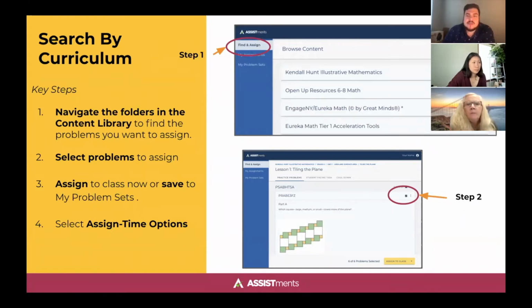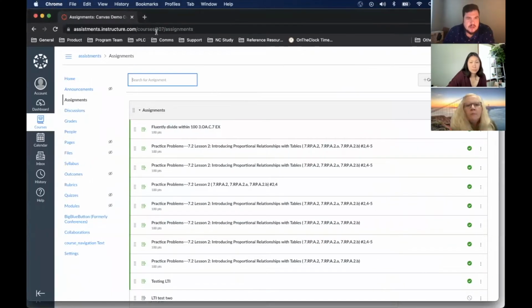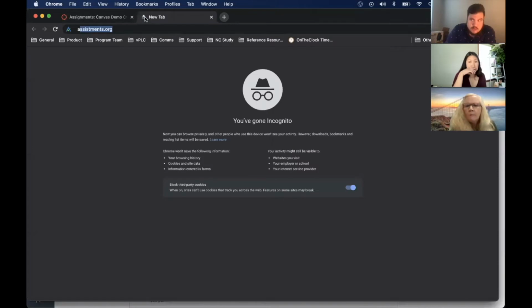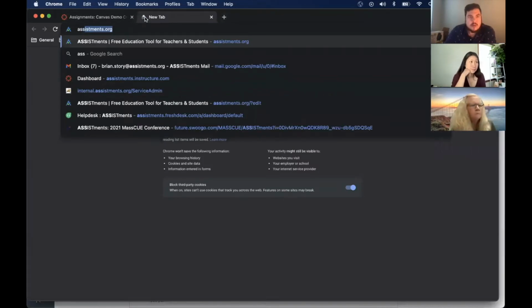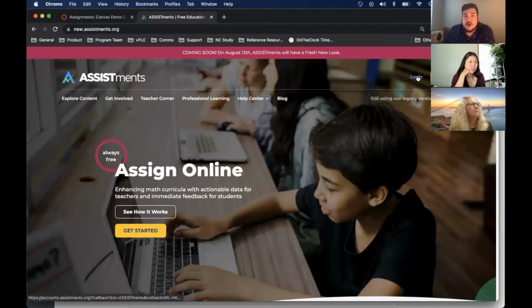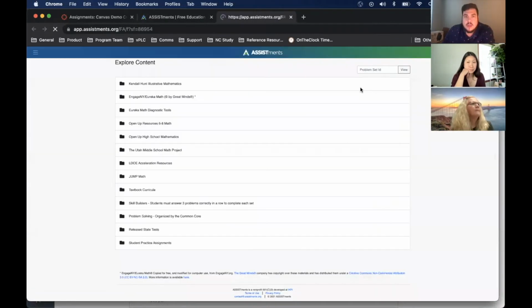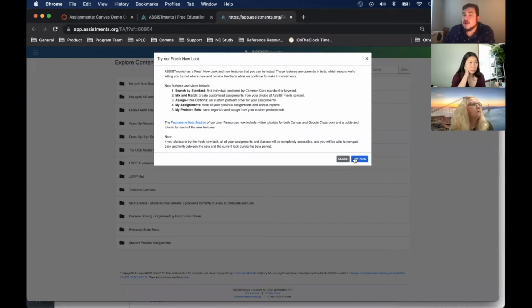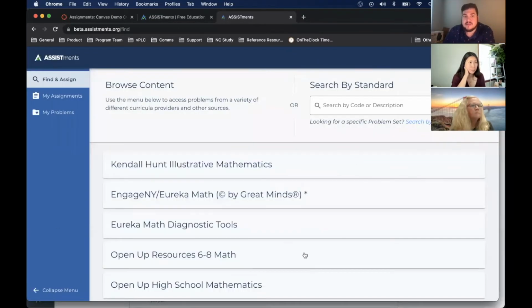Now when you go into assessments, and if you log in from the website, by the way, until August 12th, when you go to log in, it's going to log you into our old look. And you can go and see the new look by clicking try our new look here. But on August 12th, when you log in, you're just going to see this new look. So it'll only be this redesign that we've done.